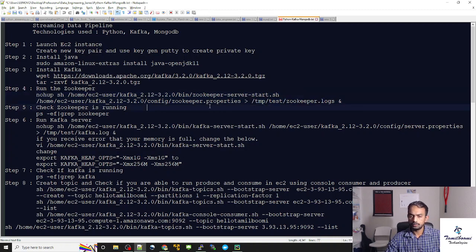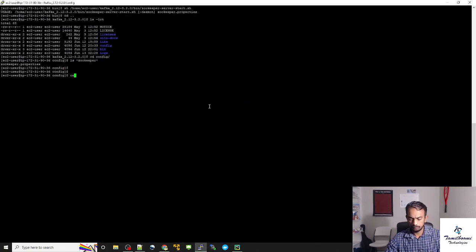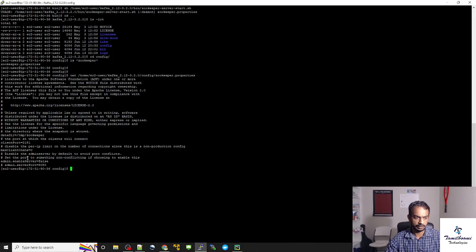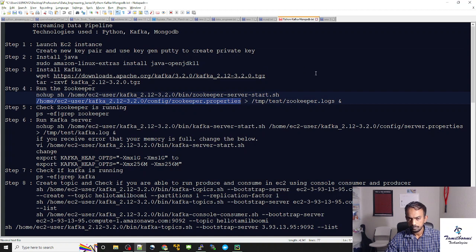So first we are going to start zookeeper-server-start.sh and then give this property file. If you see in this property file, there's nothing much fancy here, just basic stuff, all the configuration. Data directory is there, client port, that's it, nothing much. So let me start the zookeeper first.